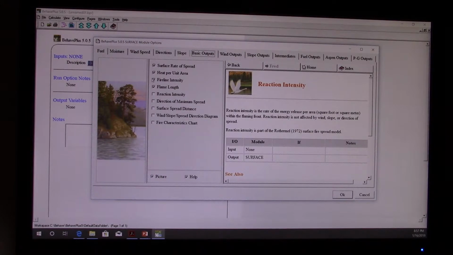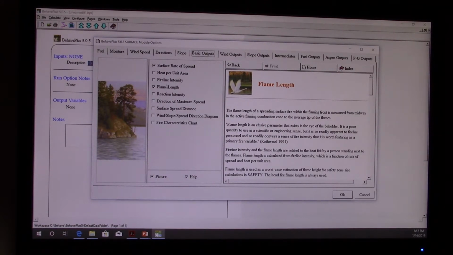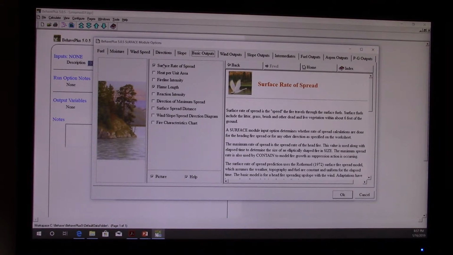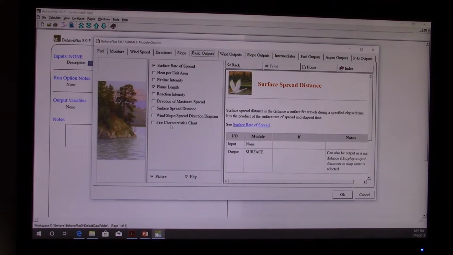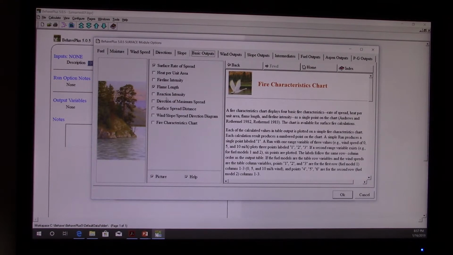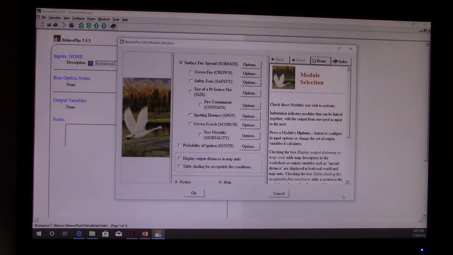But what we're really interested in, and what this default tab is when you open options, is what are the basic outputs. So there's a number of measures of fire intensity, including heat per unit area, fire line intensity, flame length, reaction intensity. So you can get one or more of those. We're going to stick with probably the most common one, which is flame length, which is also a default one. And then surface rate of spread. And then there's others you can do, like how big the fire will get and that kind of stuff. But we'll stick with flame length and surface rate of spread for this. And then we're going to click OK, which are the defaults, by the way.